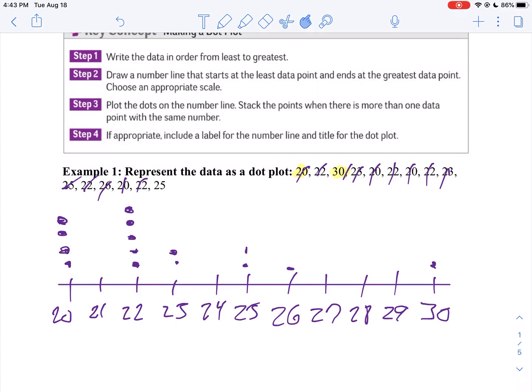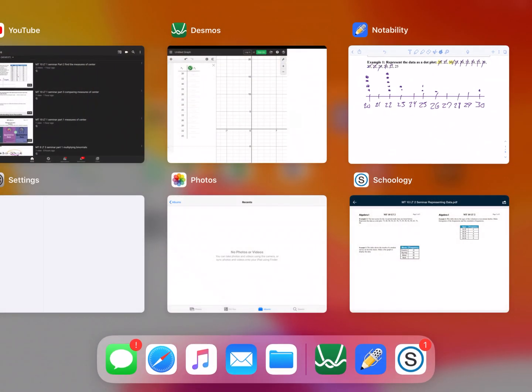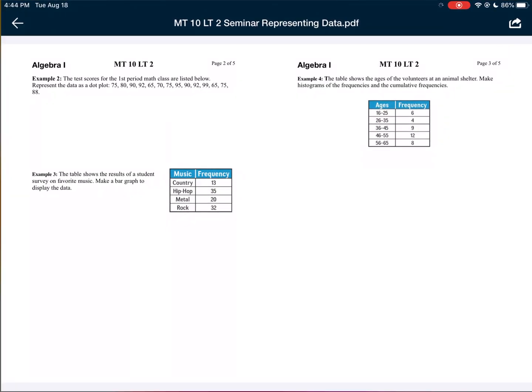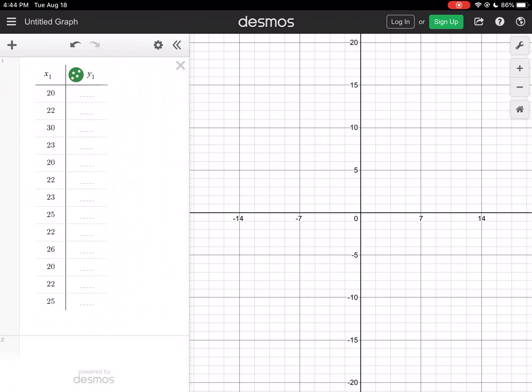You can do this on Desmos. Let me show you how to do this on Desmos. So to save some time, what I've done on Desmos is I've already created a table for you. So you click on your table and then type in your data points under X1. If you want to pause the video at this point, go ahead and type your data in from your study guide or from your seminar sheet.